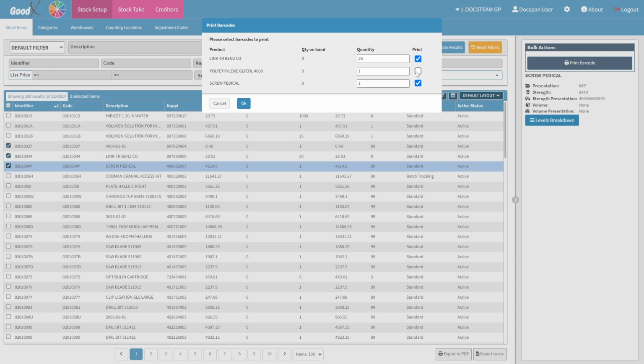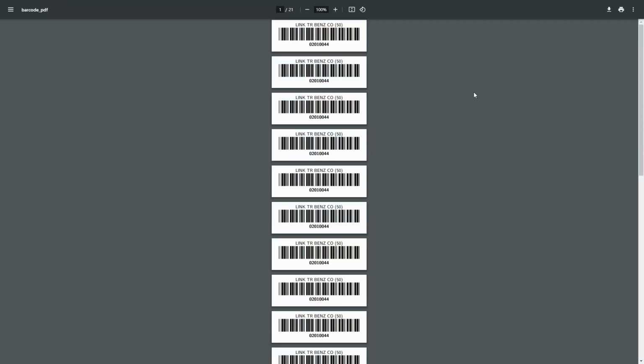Tick or untick the Print checkbox if you would like to include or exclude the corresponding item from the barcodes that will be printed. Once done, click on the OK button. The print screen will open where you are able to either print or download the barcodes.